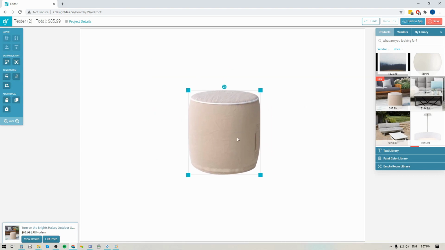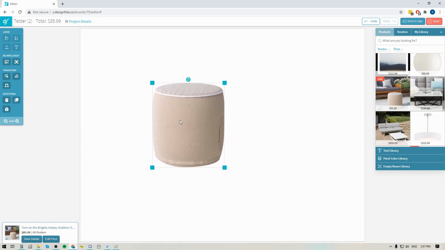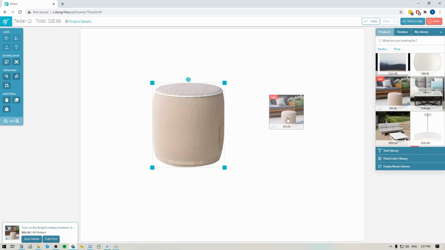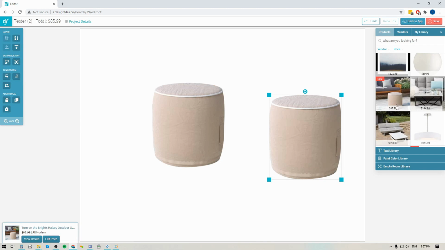Now, here's the thing. In order for this saved trace to be saved to the library, what you first want to do is just save your design board. And once that design board is saved, the next time I pull this product out onto this design board or any future design board, it's going to just give me the traced version. So I'll never have to cut out that background image again.